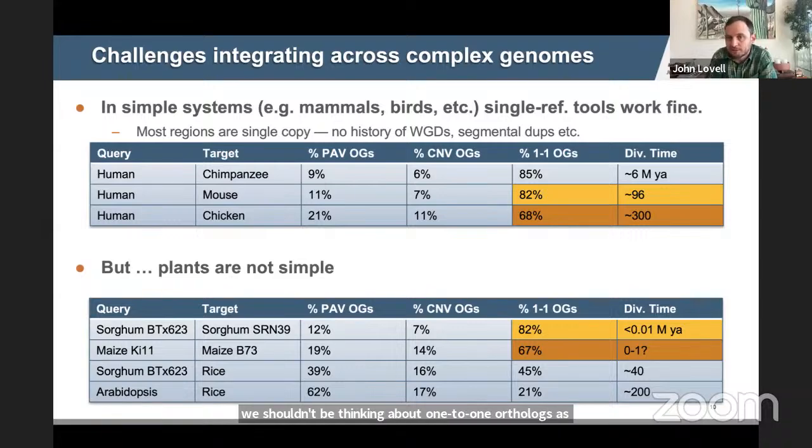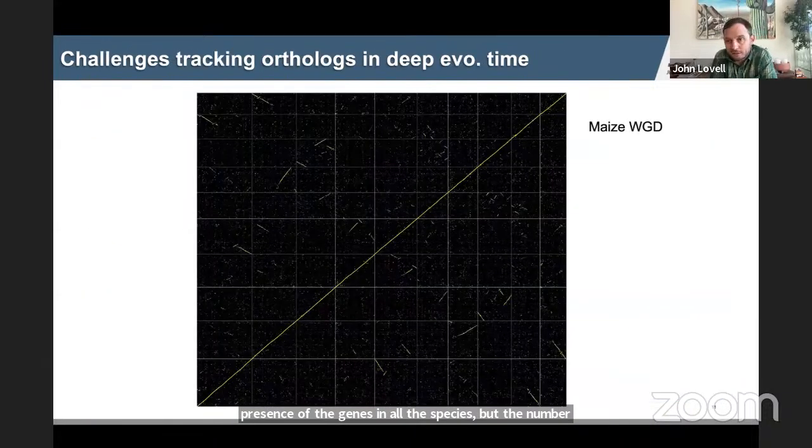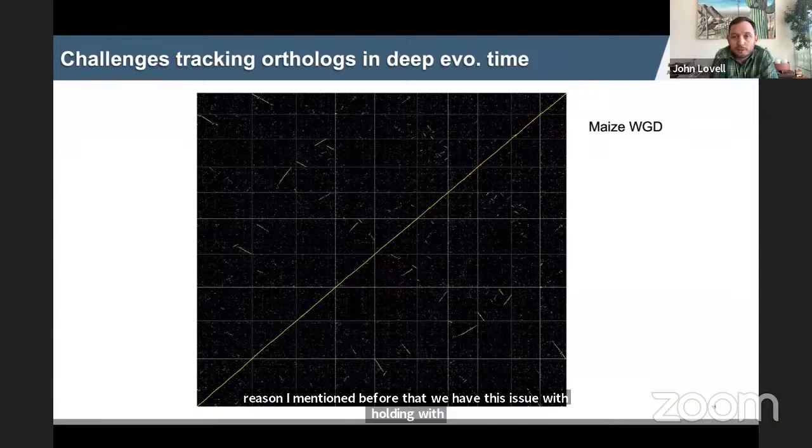We should be embracing copy number variation, where one genome might have no genes and another genome has multiple, or just variation where the genes are present in all the species, but the number of them varies between, whatever, 1, 2, 5, 10. The reason I mentioned before that we have this issue with copy number variation and non-one-to-one orthologs in plants is because of whole genome duplication.